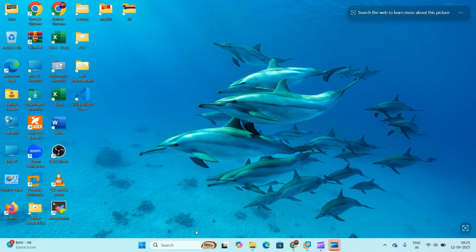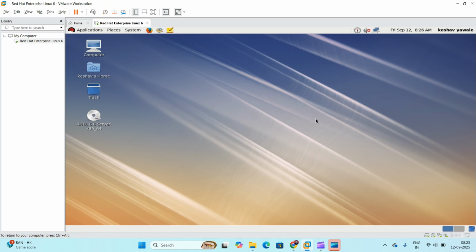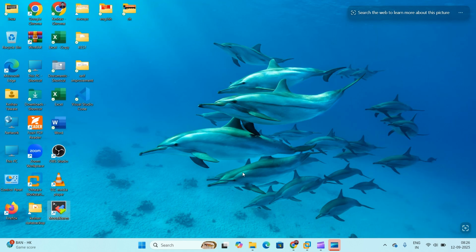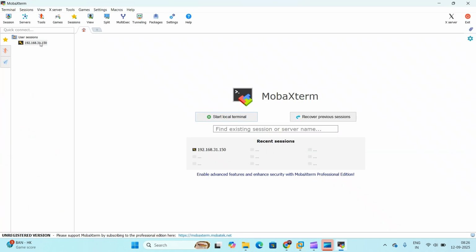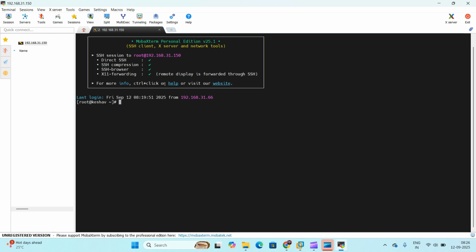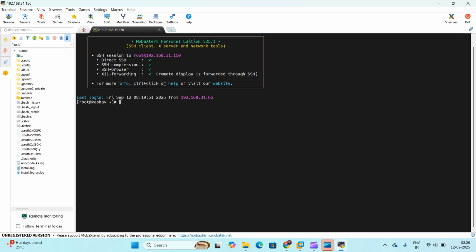So today I'm going to show it. First of all, I have created a virtual machine and I have installed Red Hat 6 Linux operating system. Then we will access it. We will take remote access of it, and I'll log in as root user. So as you can see, I have logged into that machine using IP address and SSH.